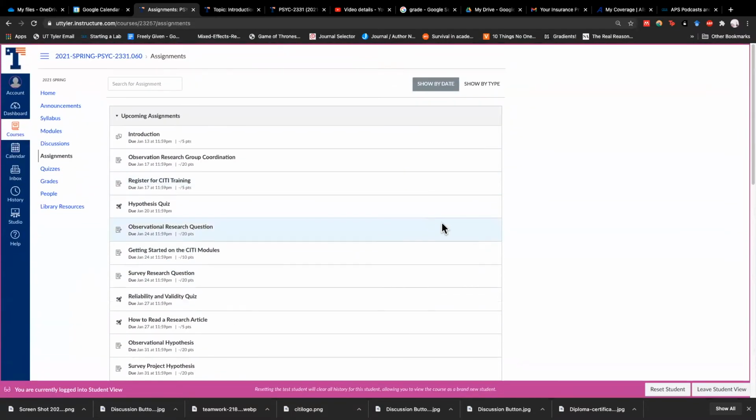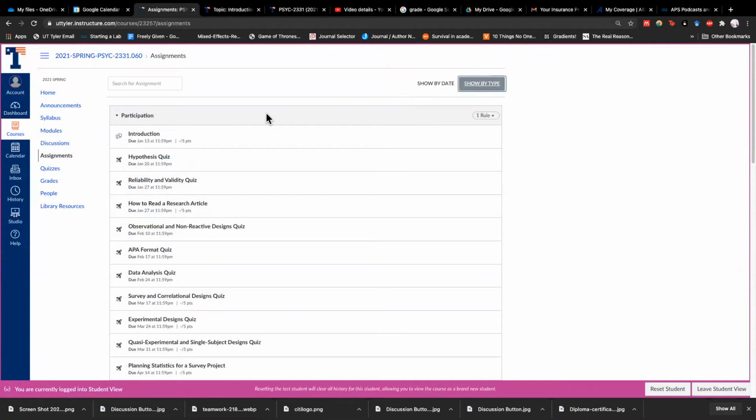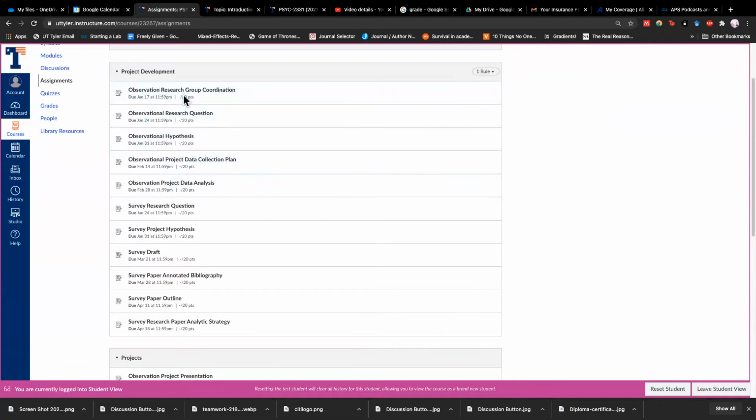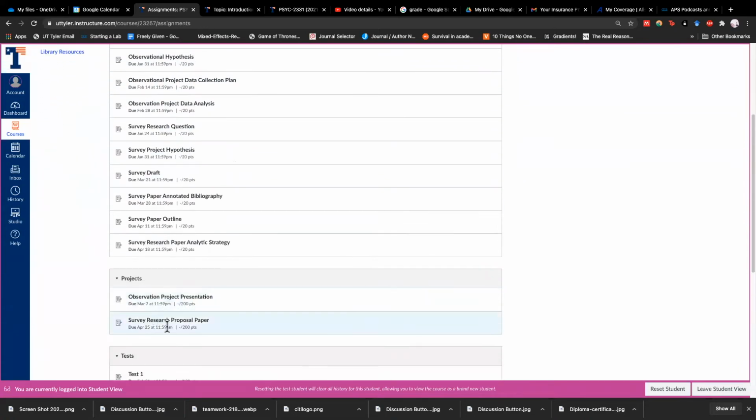However, to understand how this course is laid out, I highly advise clicking Show by Type instead of Show by Date. And then you can see you have a group called Participation, and it has one rule, meaning it's going to drop your lowest score in this category. That's good to know. You can know that even without reading the syllabus just by taking a glance at the assignments page. It looks like there are some project development assignments and some projects.